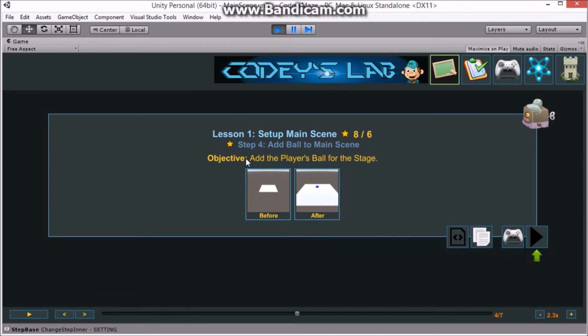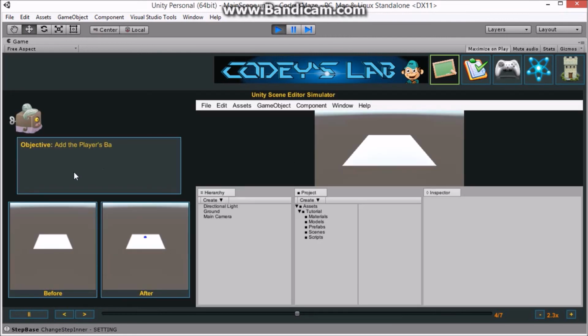So let's go to the next objective. Next step is to add the ball to the main scene. The objective is to add the player's ball for the stage. Okay. Hint, the prefab is named ball. You must try to figure out what to do again.